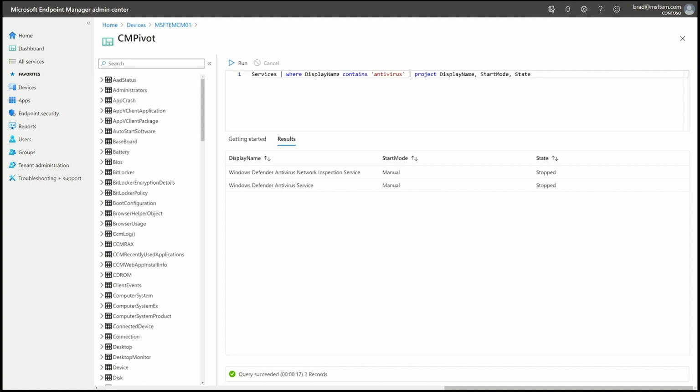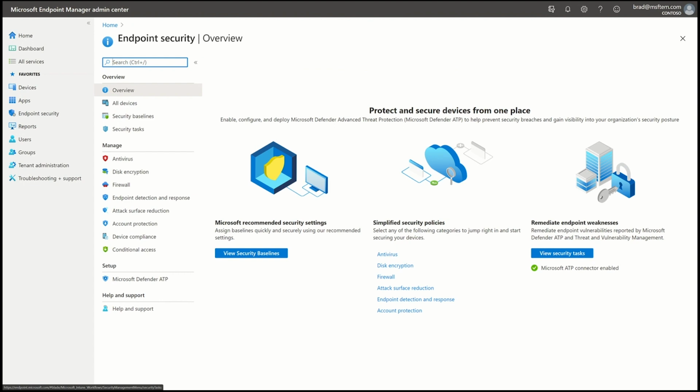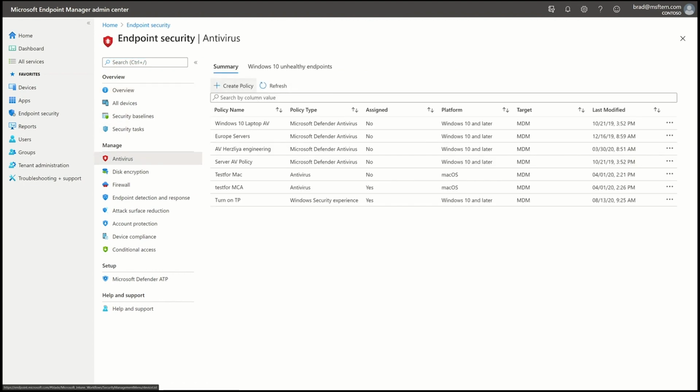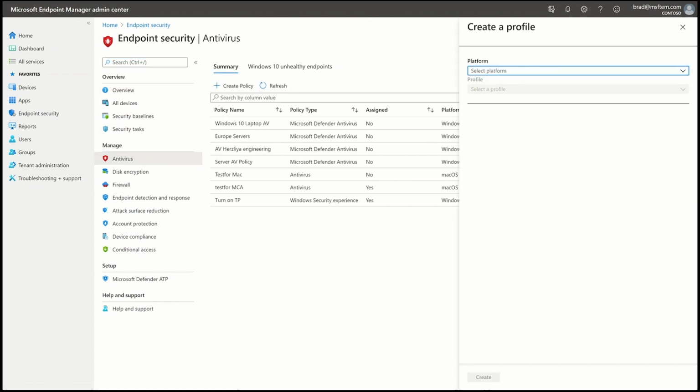Now, we want Defender AV to be enabled on every single enterprise managed server. We are happy to announce that you can now deploy Defender AV policies for Config Manager managed devices from the MAM console. To do that, let's go to the Endpoint Security node. Under Antivirus, let's create a policy.